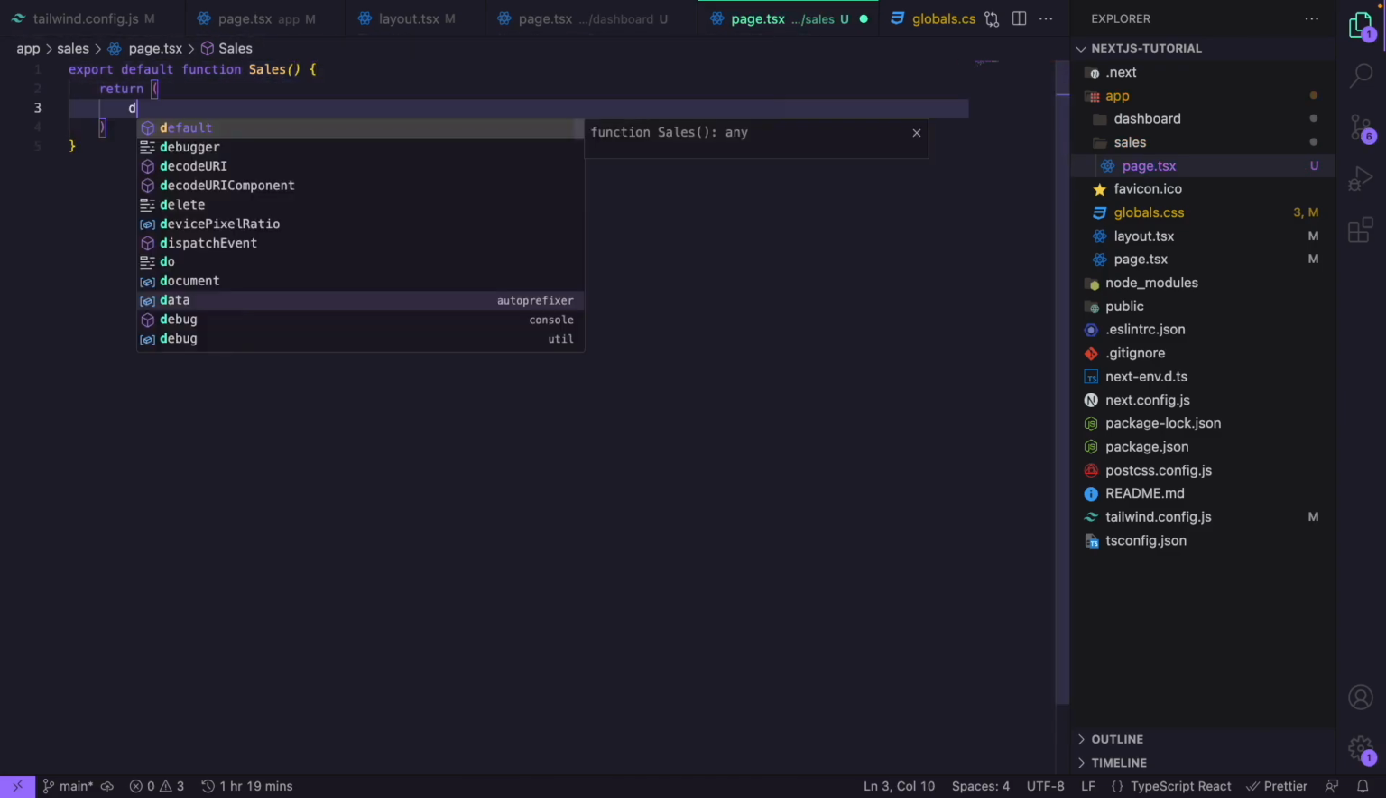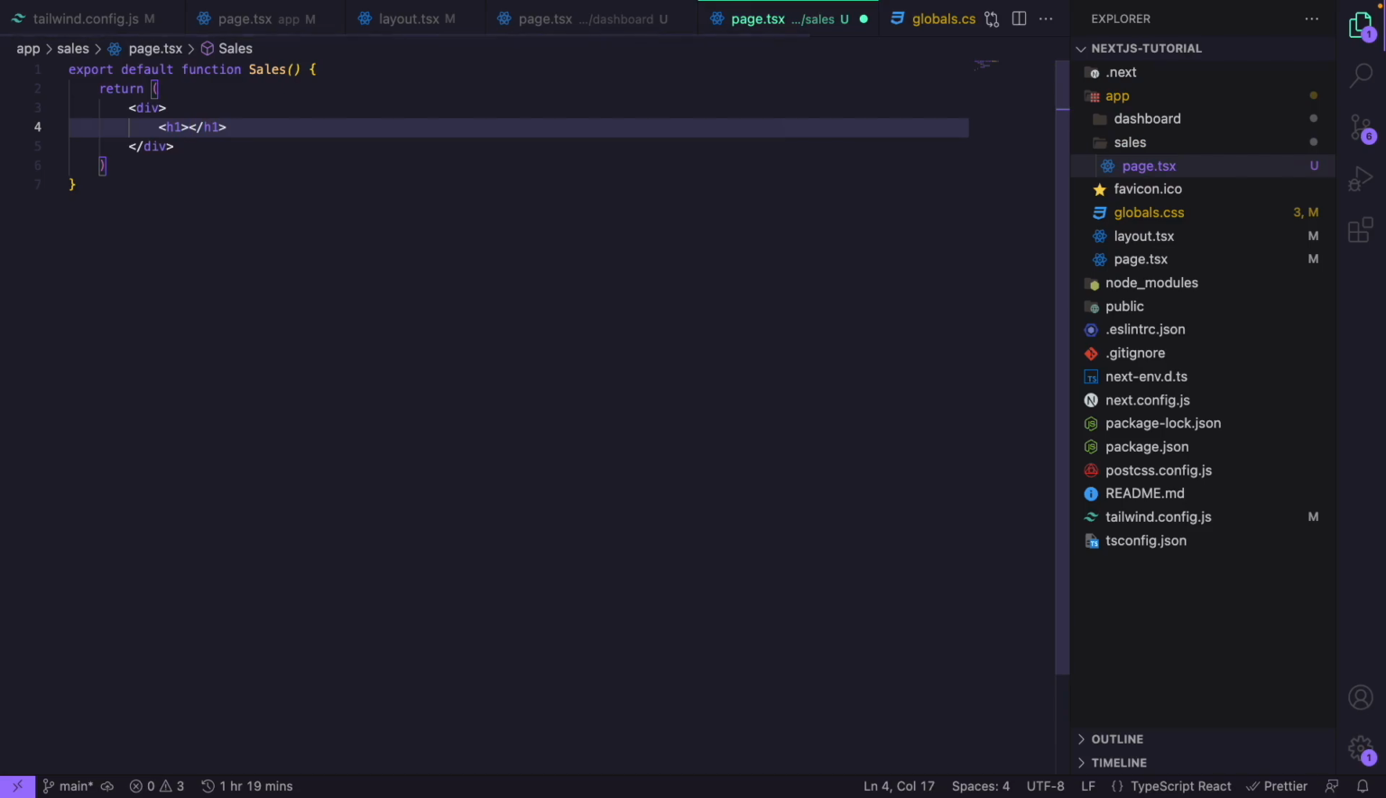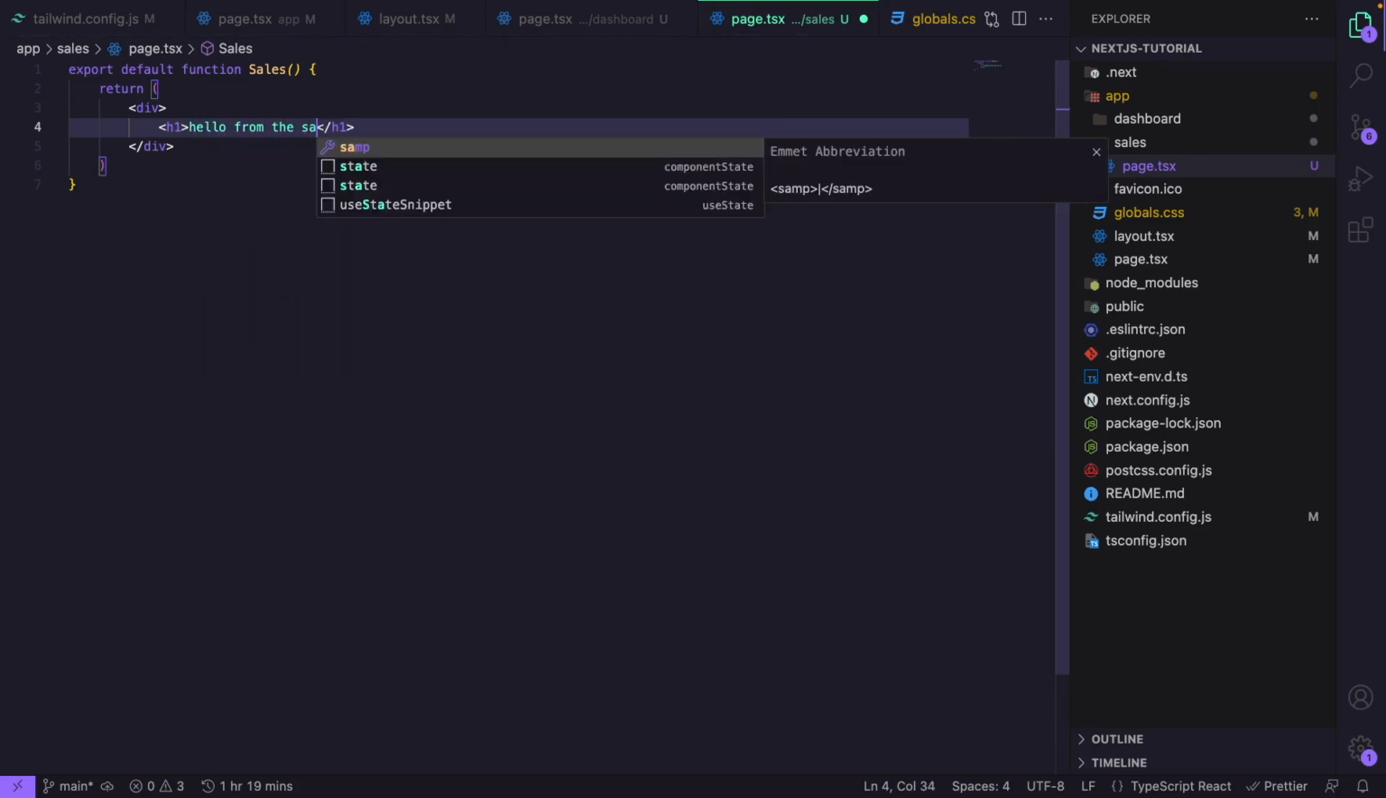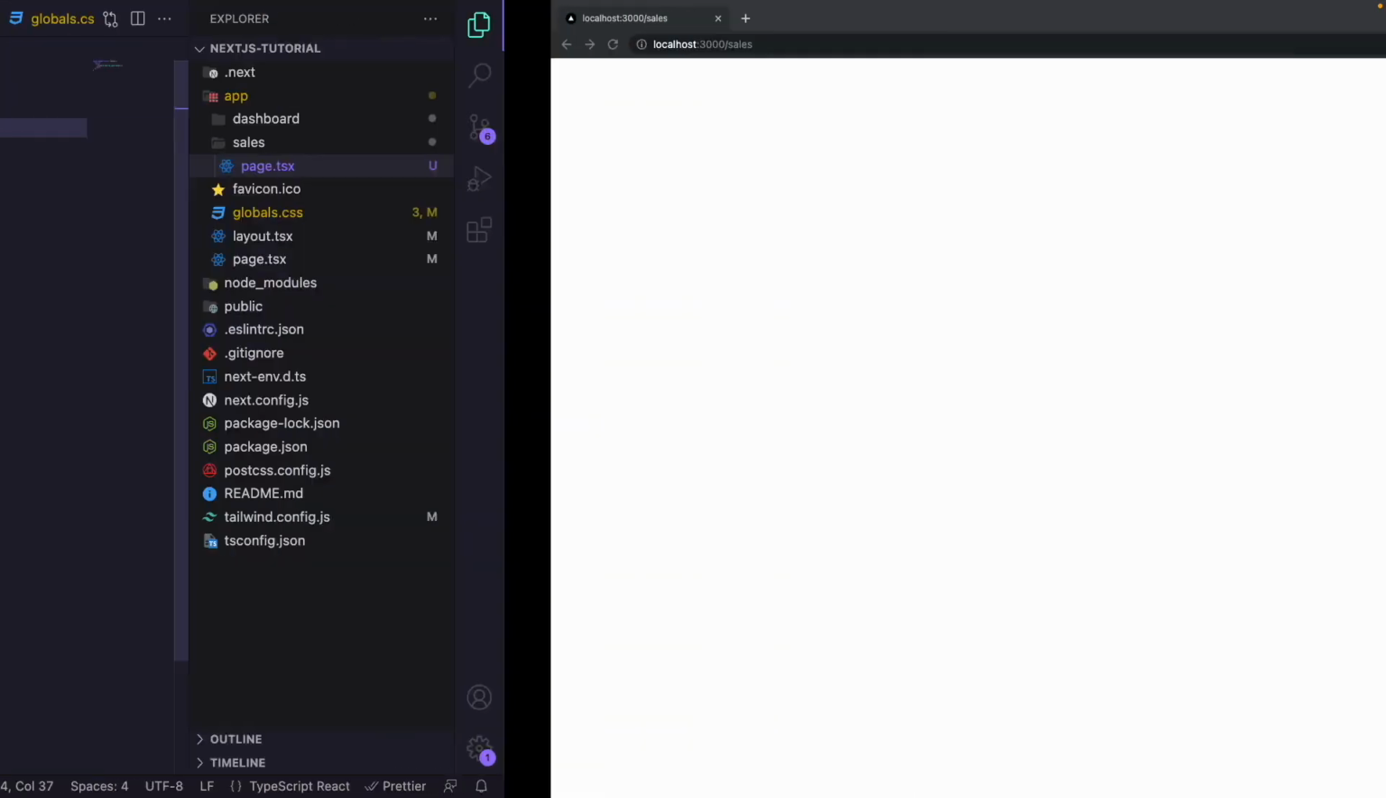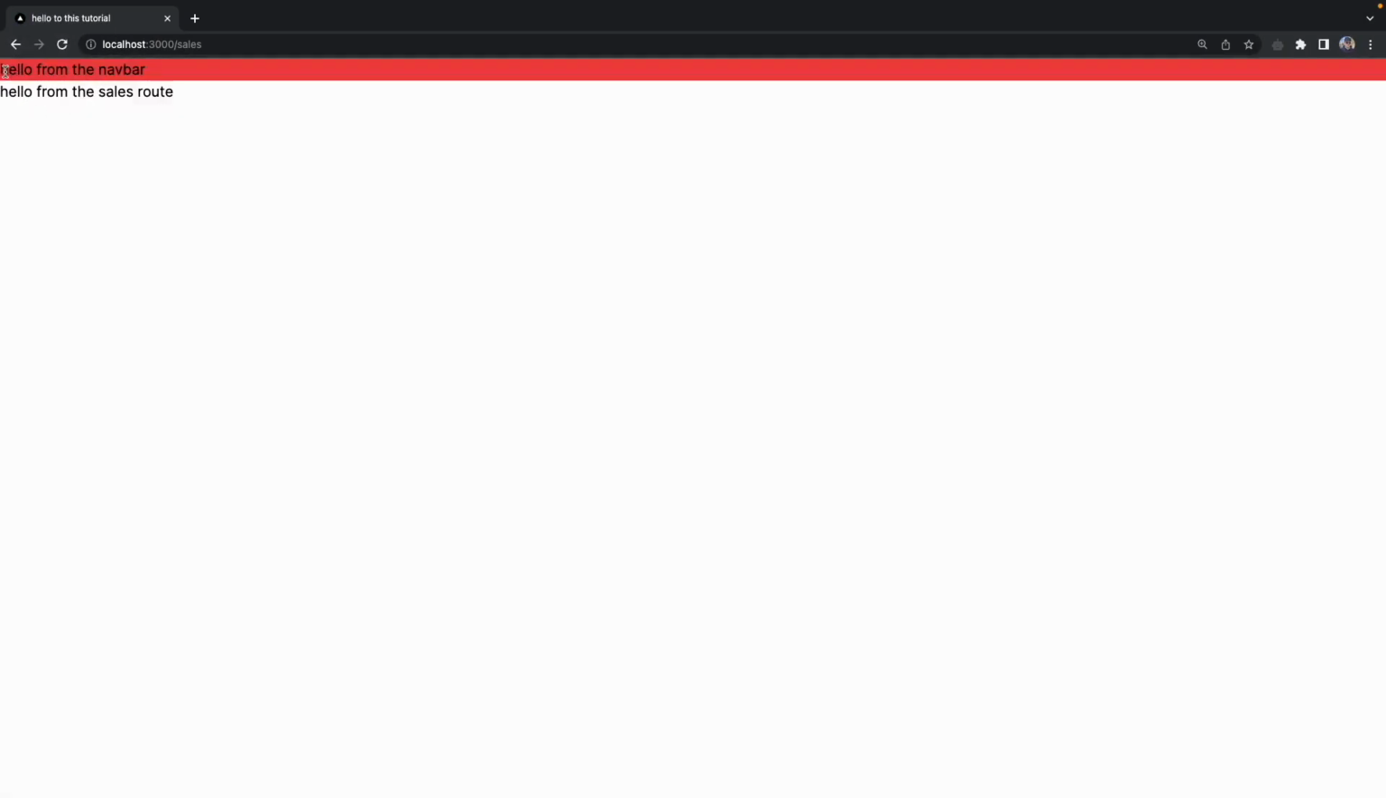Inside of here, I will now return a div and an h1 where I will say hello from the sales route. If I now go back and go to /sales and reload that page, you see we have again our root layout, and we have our hello from sales route. So that's pretty much the gist of the basic routing. You create a folder and you create a page.tsx.